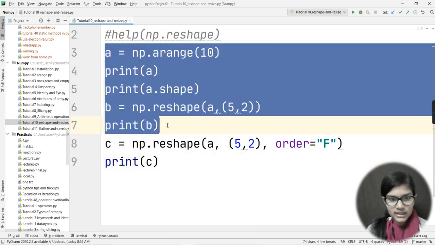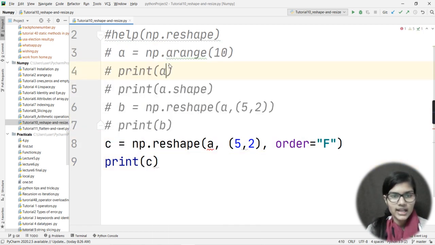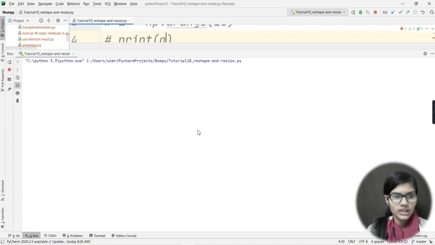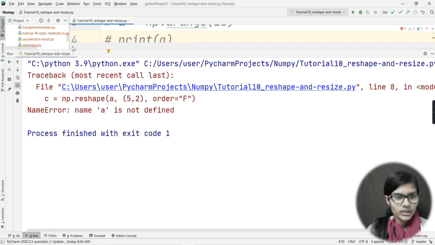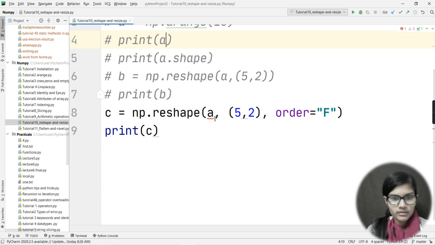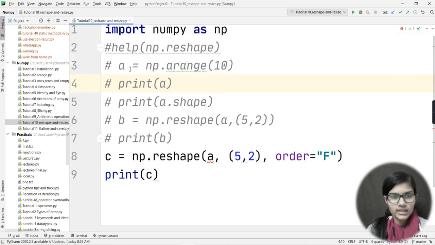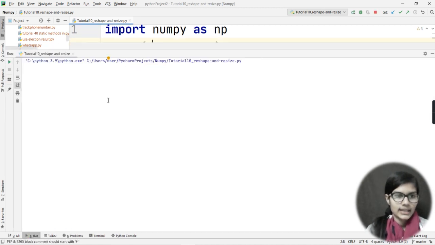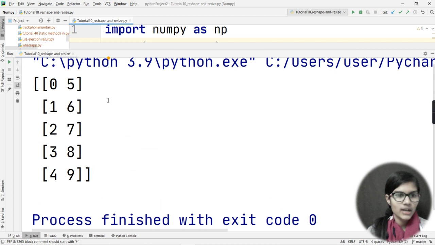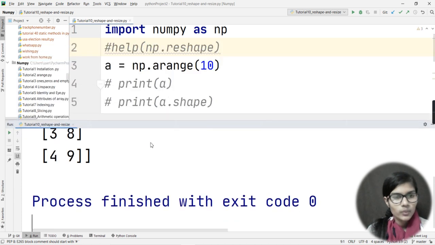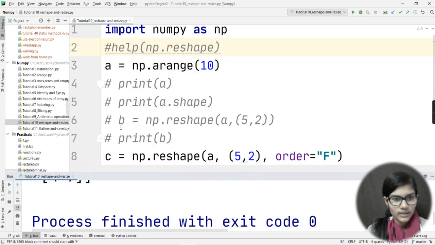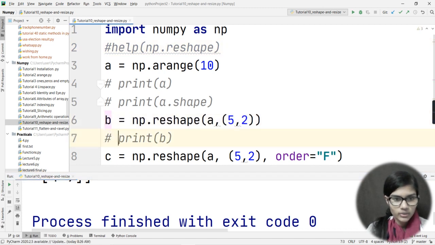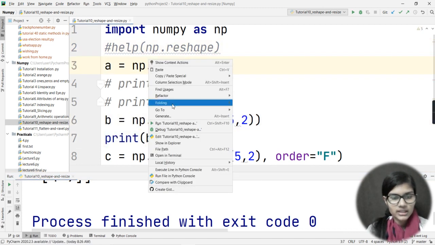Let me comment out the other things, otherwise I'm getting all of the outputs in one go. See, name error, it is not defined. Okay, sorry, let me uncomment this one. Now let's quickly run this. Have a look at what I got here: 0, 1, 2, 3, 4 and then 5, 6, 7, 8 lines. And when I was using this b, let's uncomment this b also.